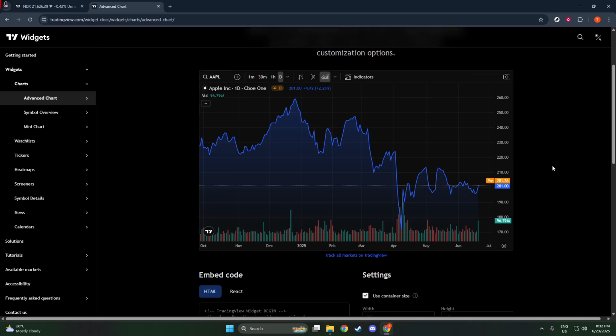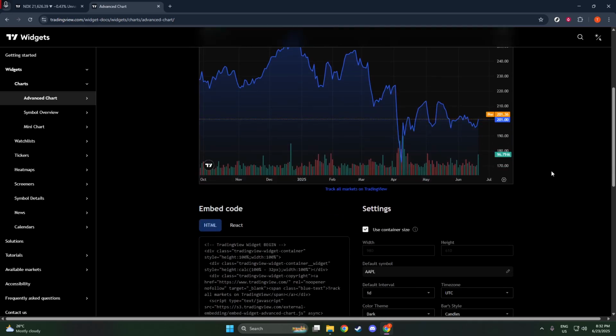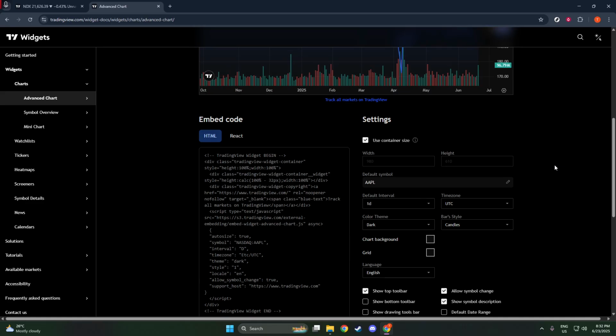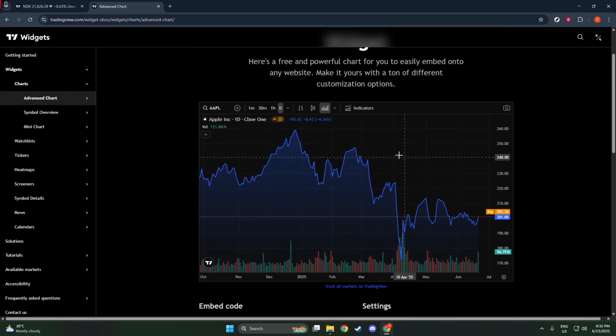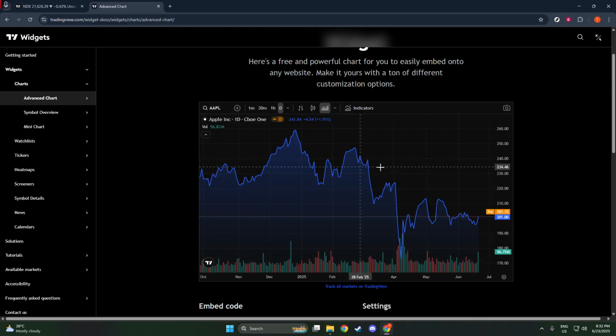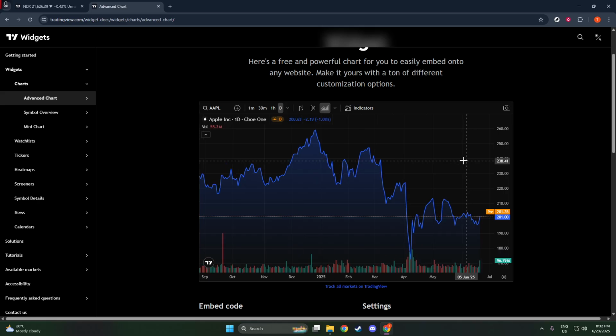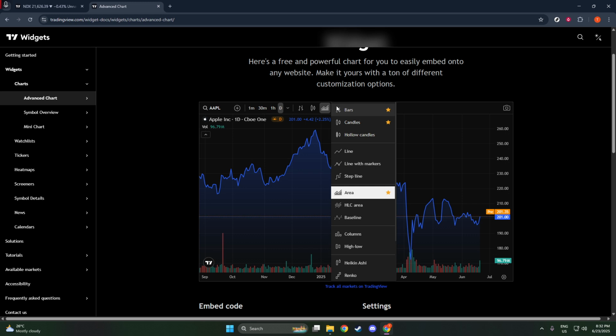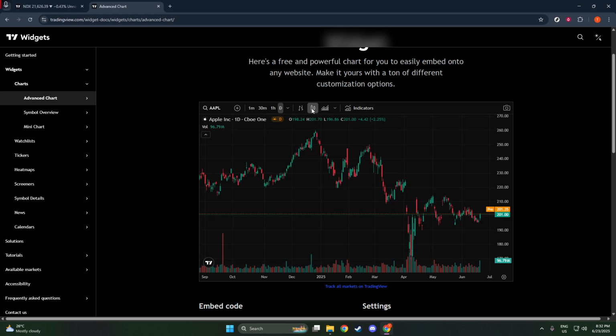Next, you'll need to configure a few settings. Start by choosing the symbol you want to display, such as NASDAQ:AAPL, if you're interested in Apple stocks. This symbol will dictate the initial financial data the chart showcases. Moving on to aesthetics, you can tailor the display to fit your website's theme by selecting either a light or dark mode. This helps ensure that the widget seamlessly integrates with your site's overall design and provides a pleasant user experience. Size is another critical consideration.